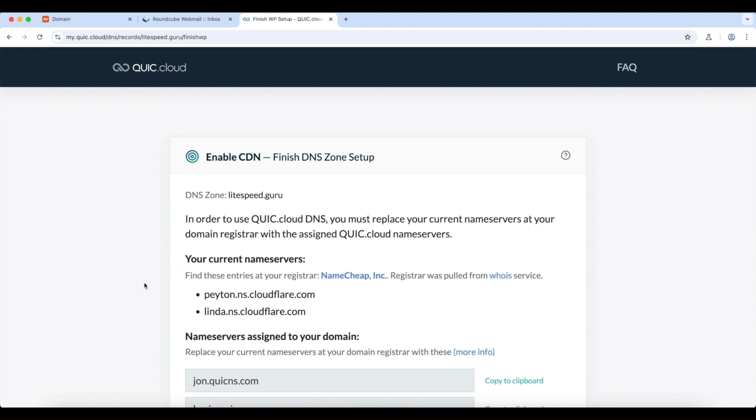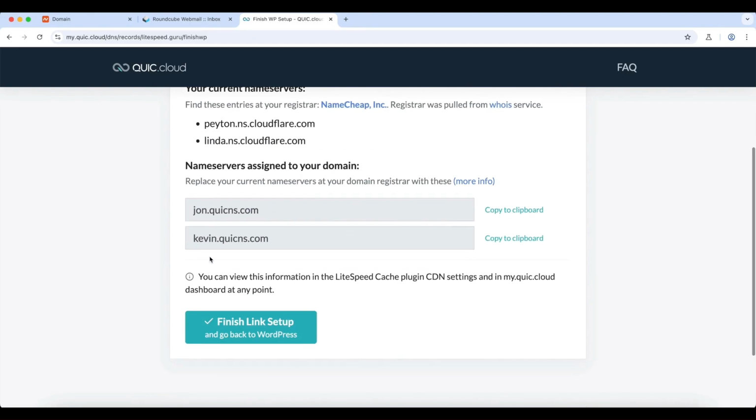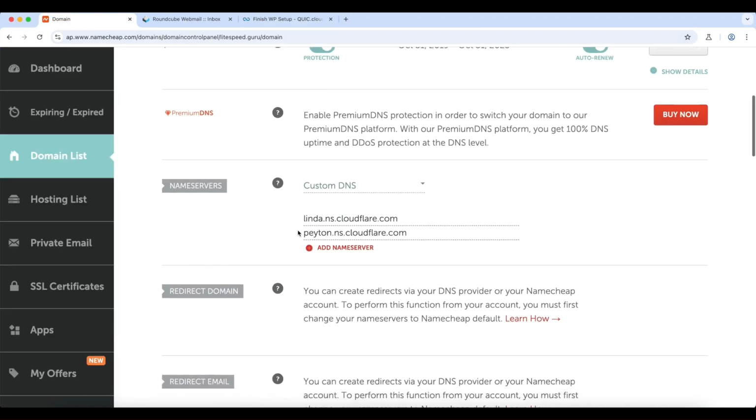Log into your domain registrar. Your domain registrar is the provider you purchased your domain name from. Sometimes this is the same as your hosting provider, but that is not always the case. Make sure that you are in the right place before you change anything.